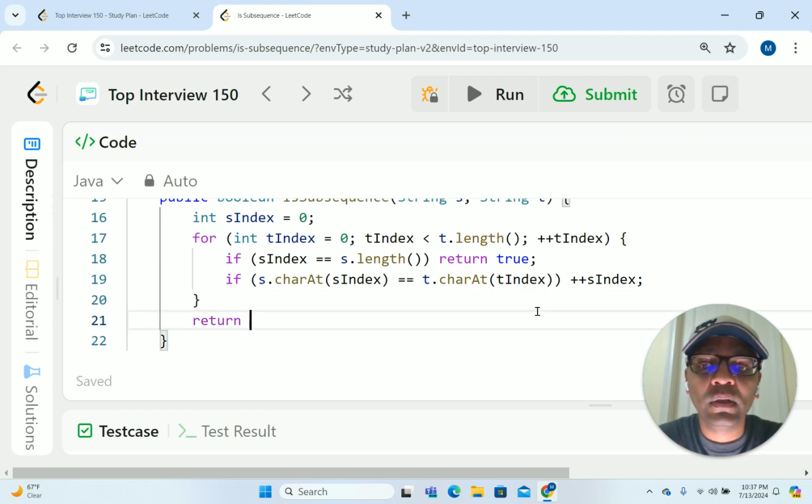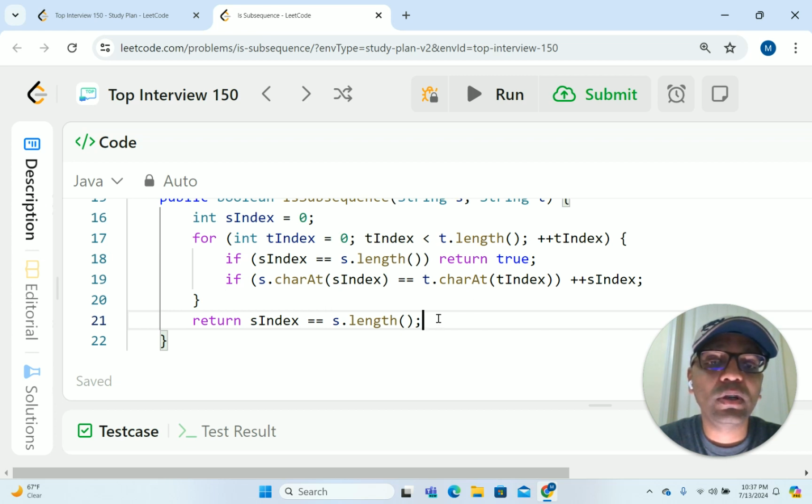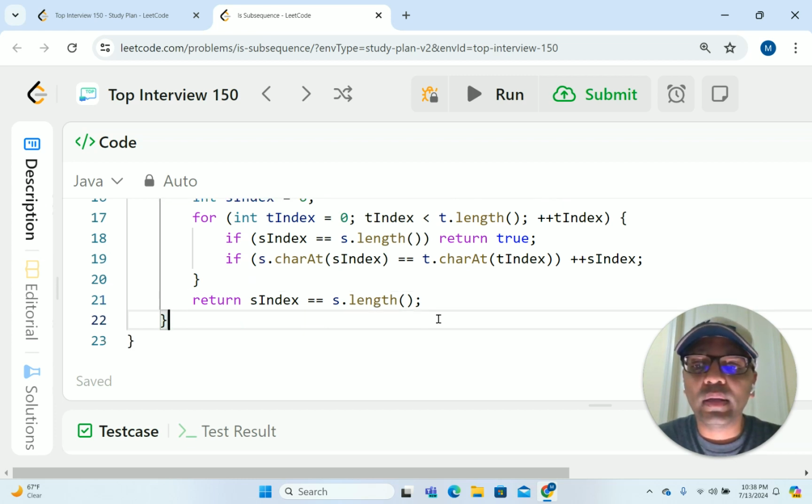And here we still say return s index equal s dot length. Because if in the if the last character matched, we wouldn't run the next iteration of the for loop. So we cannot return false outside. We still need to check whether we have finished matching all the characters in s. Okay, so I think that should be all.